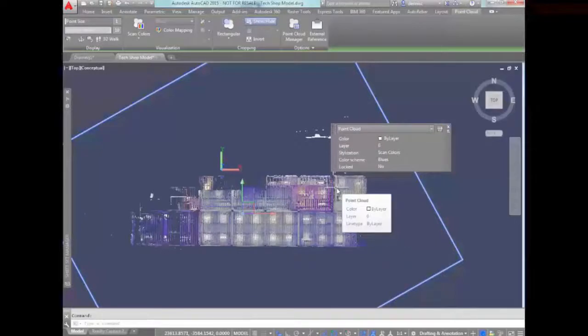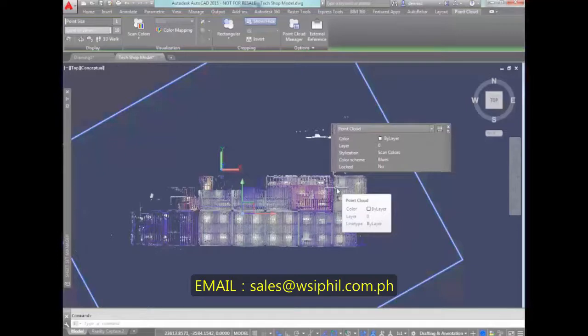Another thing is the reality capture. We use ReCap when we are renovating a room. For example, if we will renovate this room, what we are going to do is put in a 3D scanner, and the image which is in it will be opened in AutoCAD, and then we can use the point cloud manager to manage the regions in the drawing.